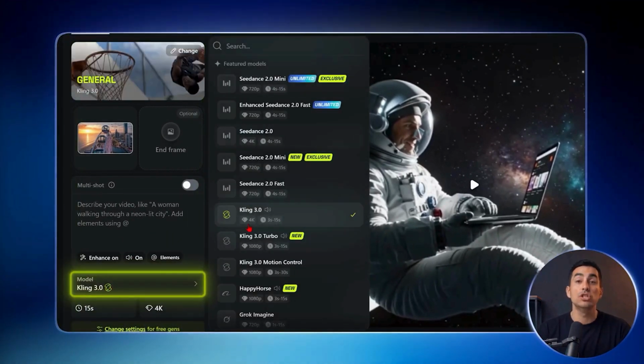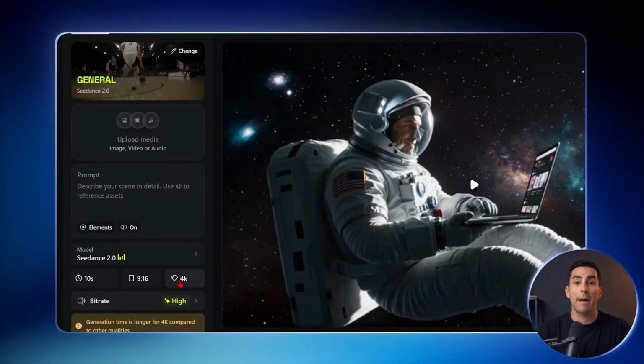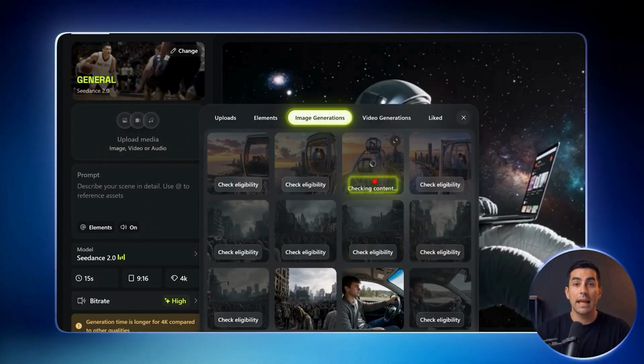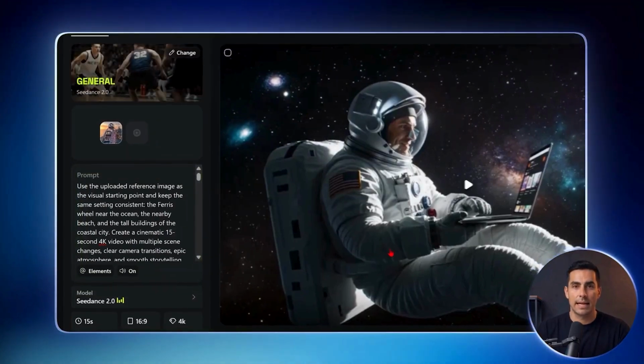Open the model selector and choose Seedance 2.0, which can now generate videos in 4K at maximum quality. Click Upload Media, select the image you just created, and add a prompt. Send it, and Seedance turns that image into a real movie in seconds.